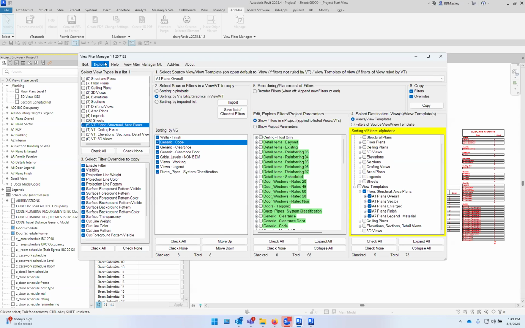Perfect. I was doing some updates in one of my clients' templates in 25, and I'm like, wait, I don't have View Filter Manager. Oh hell no, this is not going to fly.